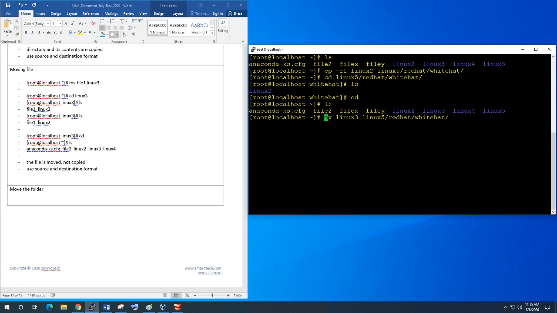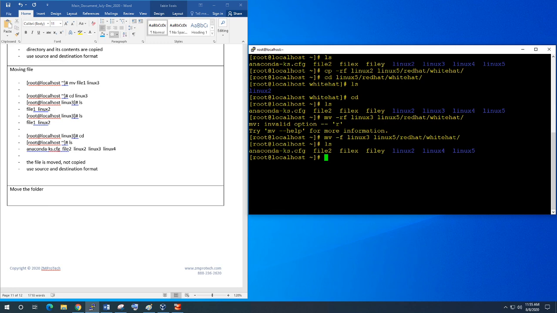Okay, I'm gonna move it here, but for that you have to do -rf, recursively force. Invalid option. Maybe I don't need to use R, I just use F. So what it's gonna do is delete the folder from this place. So we used to have 3 there, Linux 3. Linux 3 is not there. Where is Linux 3 now? It's in this folder. Okay, good.